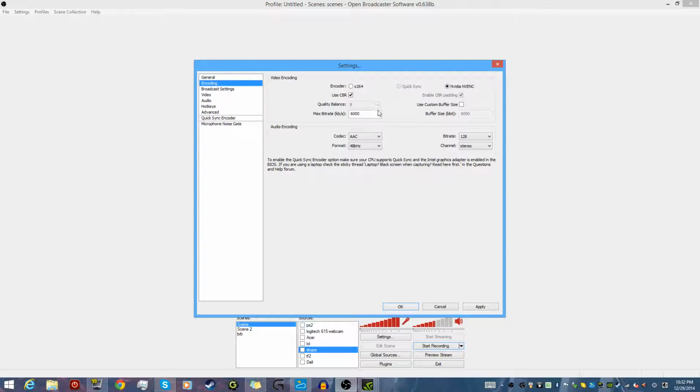Custom buffer size will automatically change to whatever I put in here. For 1080p, they recommend up to around 8,000, I think. For 720p, I think they like it around 4,000, and for lower than that, just keep it whatever. I'll have to look that up again, I can't remember. I'll put a display on the screen right here to tell you. I keep it at 6,000 because that's what I like to use.